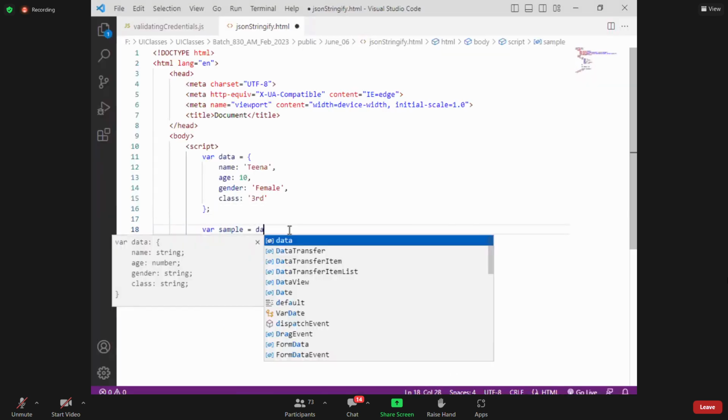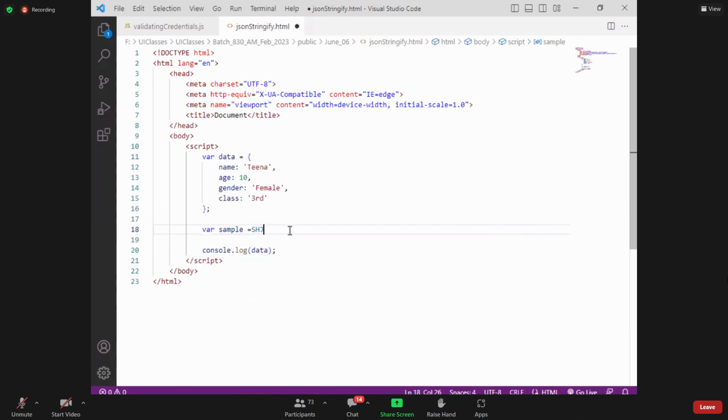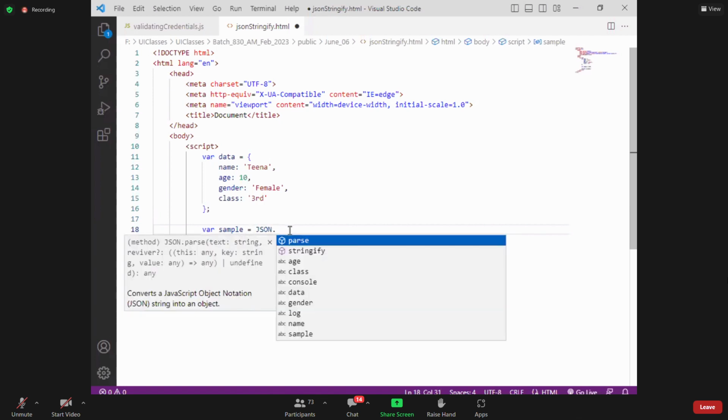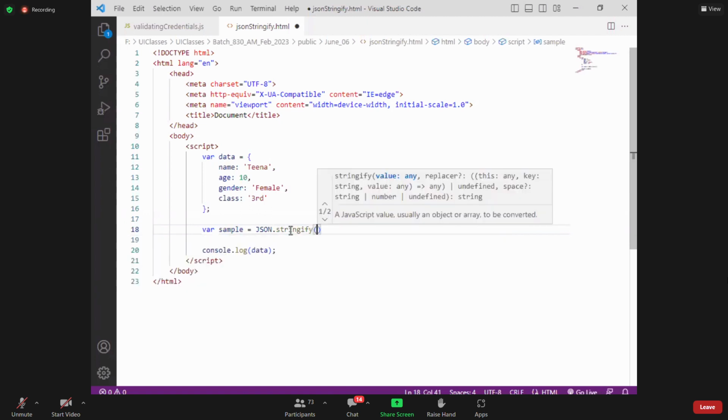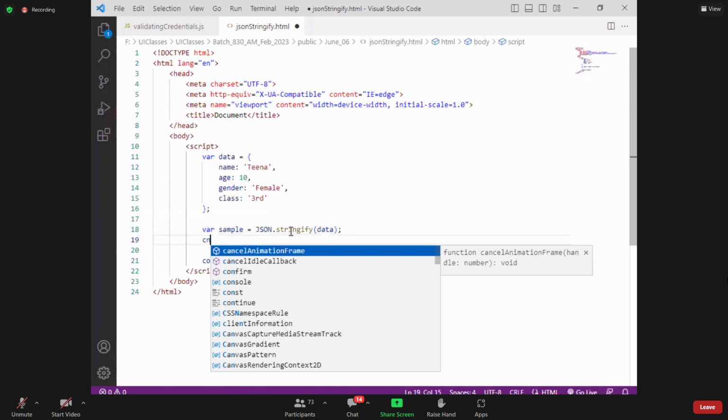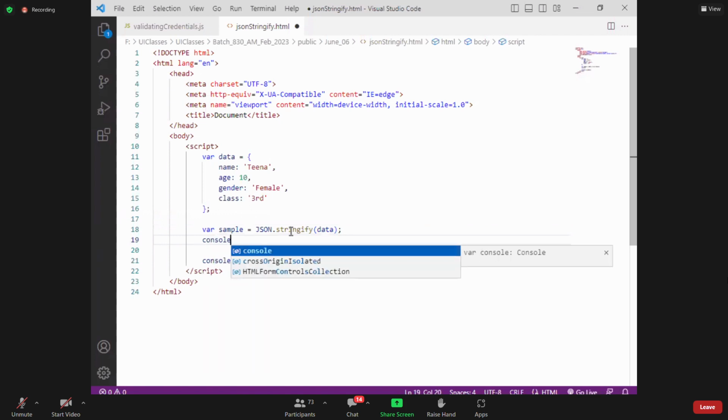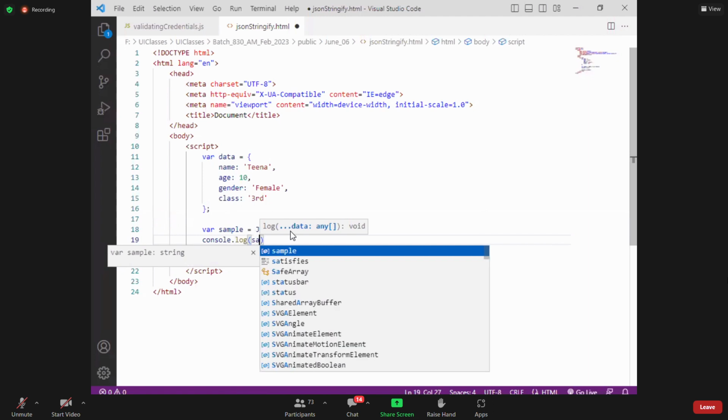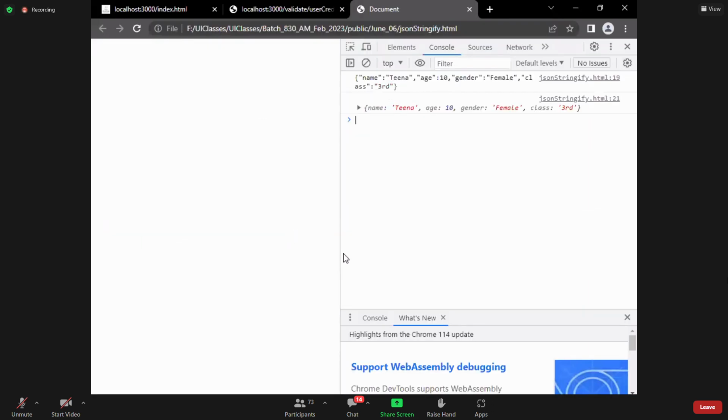Now, the same thing, if I say var sample is equal to JSON.stringify(data). Now, when I say console.log(sample), let us see. Is it a string or a JSON? It is a string. Am I changing anything here? Am I changing any keys, values? No, I'm keeping the curly braces. I'm keeping the inverted commas. I'm keeping the colon. For me, it is just a group of characters.